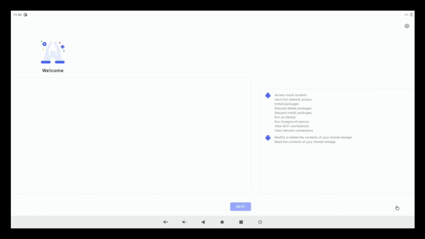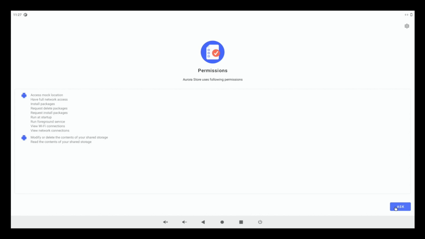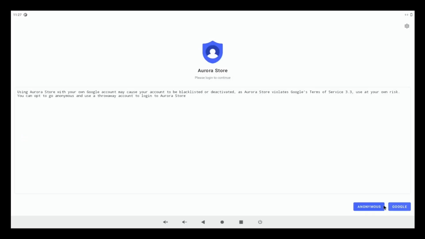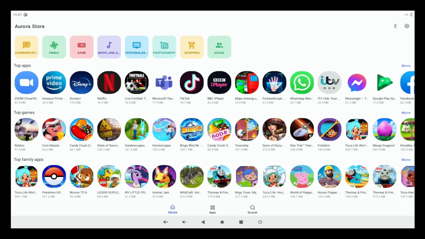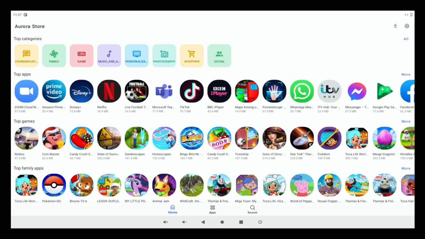Fix Google login issues, permissions, allow. Although we can go in and using Aurora Store with your own Google account may cause your account to be blacklisted or deactivated. Let's go anonymous then. Oh, okay, so we have what looks like a Play Store.